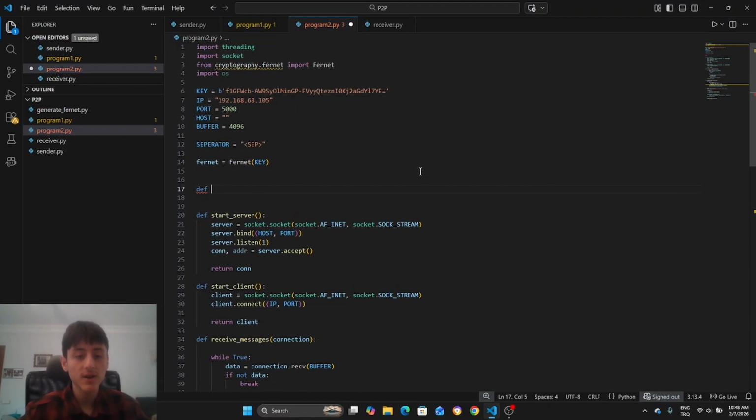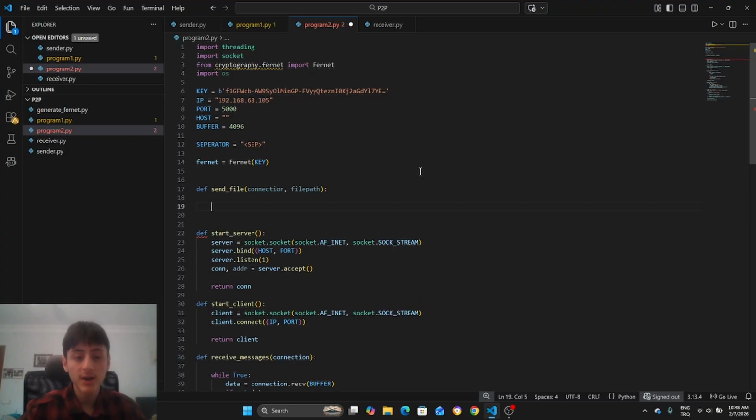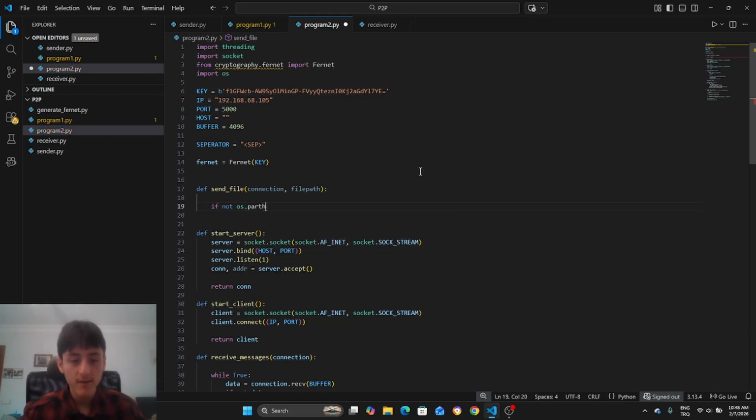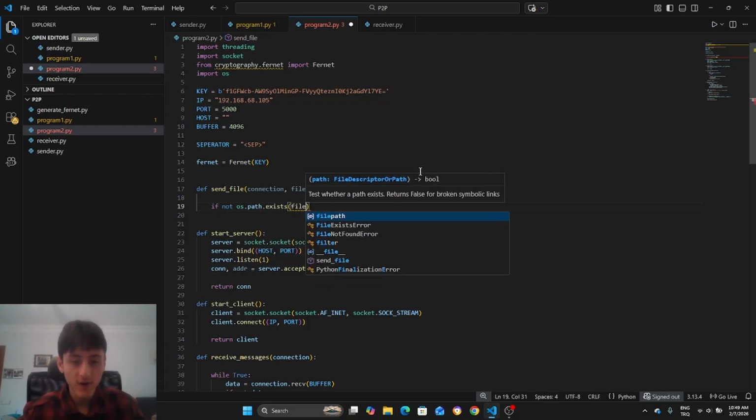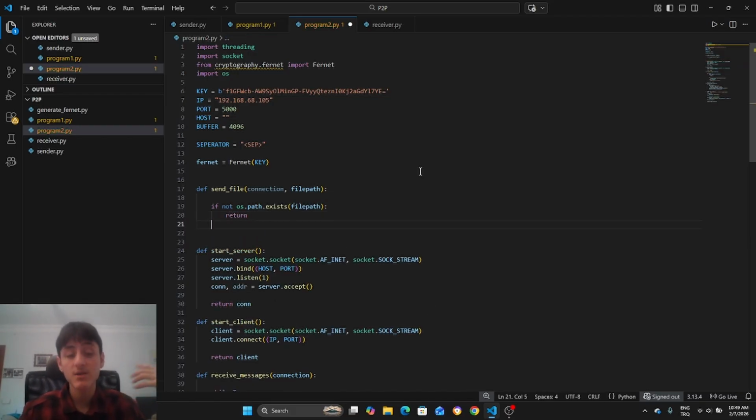So let's go define send file, connection and file path. Cool. So this will be responsible for sending the file. Then we are going to check whether that file actually exists in our system, with os dot path dot exists, and we're going to put file path. If it doesn't exist, just return, because we are trying to send an invalid file. But what if it exists?